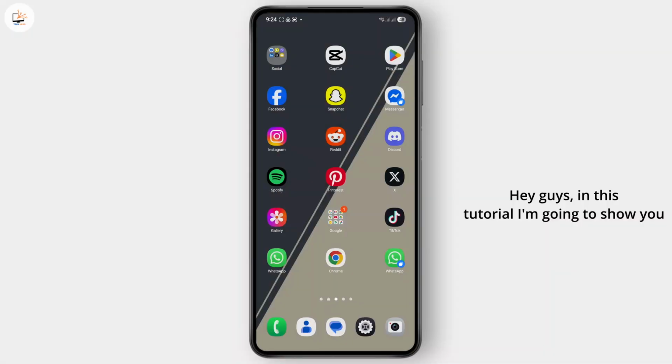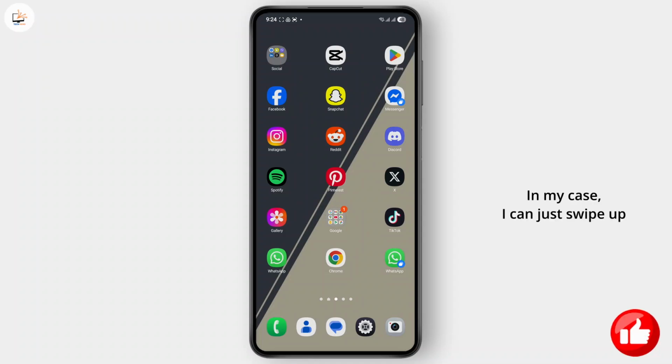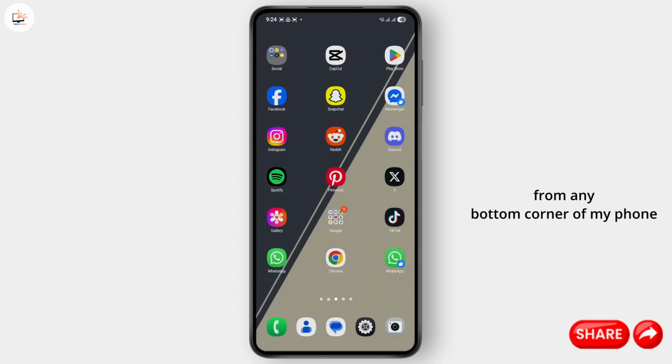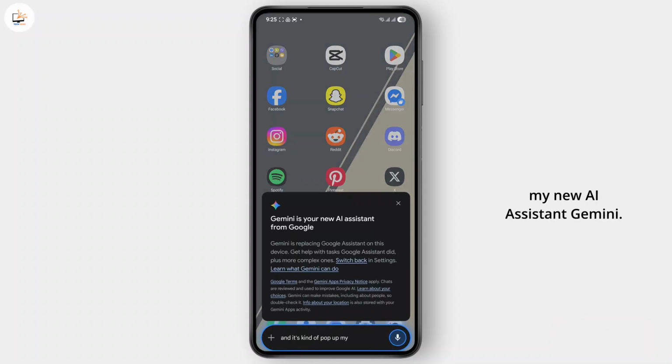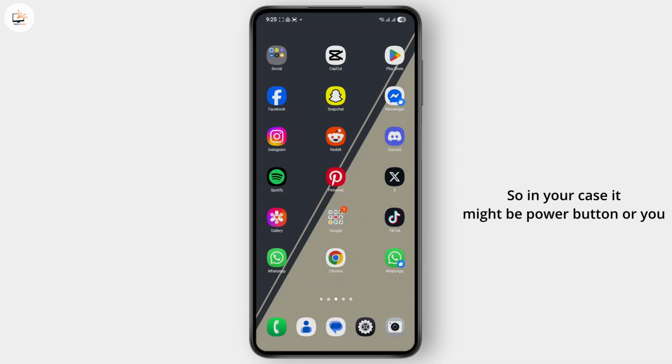Hey guys, in this tutorial, I'm going to show you how to easily turn off Gemini on Samsung phone. So the first thing you have to do is locate where you can access Gemini. In my case, I can just swipe up from any bottom corner of my phone and it's going to pop up my new AI assistant Gemini. In your case, it might be the power button, or you might have to hold down your home button for a certain period of time to access it. Now let's see how you can turn that off.